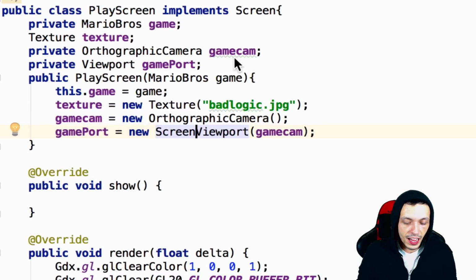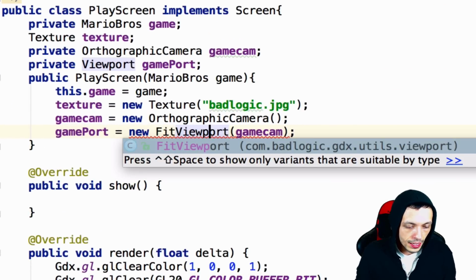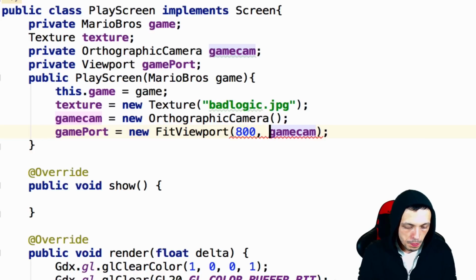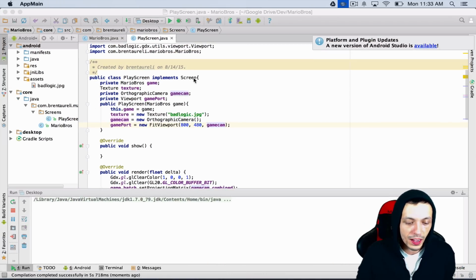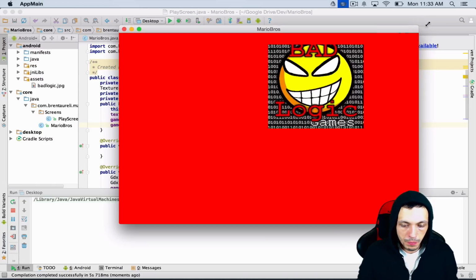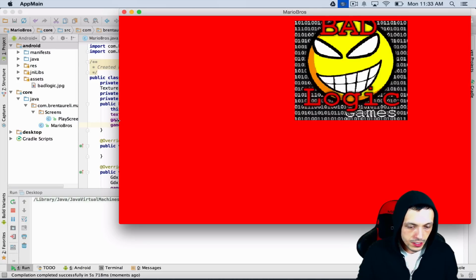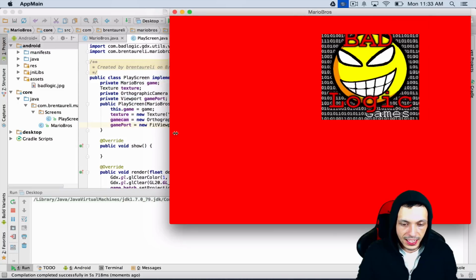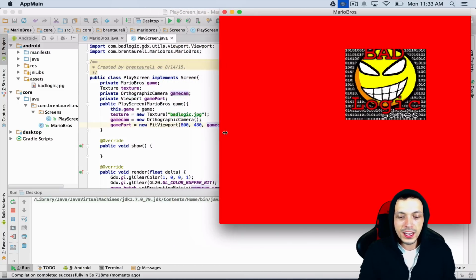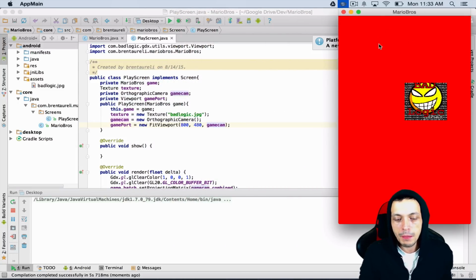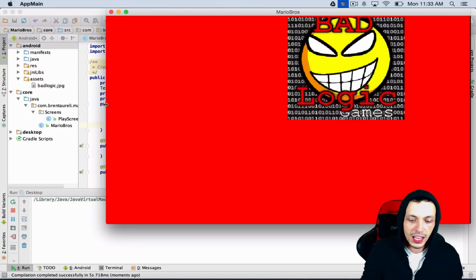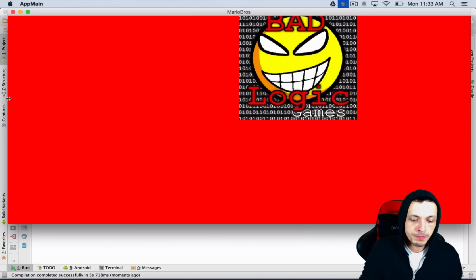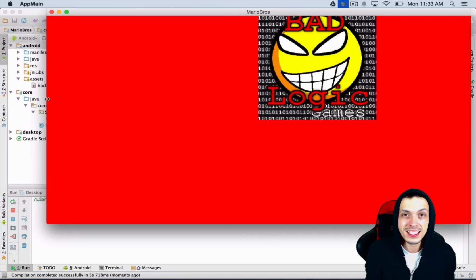So the last thing, let's check, is a fit viewport, and it takes in a width and a height, so 800 by 480, and then the camera. And this will add bars to maintain the aspect ratio correctly. So here we go. I'm gonna make this bigger here. And so watch this. You can see as I get smaller, the window gets pushed down, and if you can imagine this as a black bar instead, it always maintains the aspect ratio. Unlike the screen viewport, you can't see any more of the screen than is allowed by the virtual width and height.